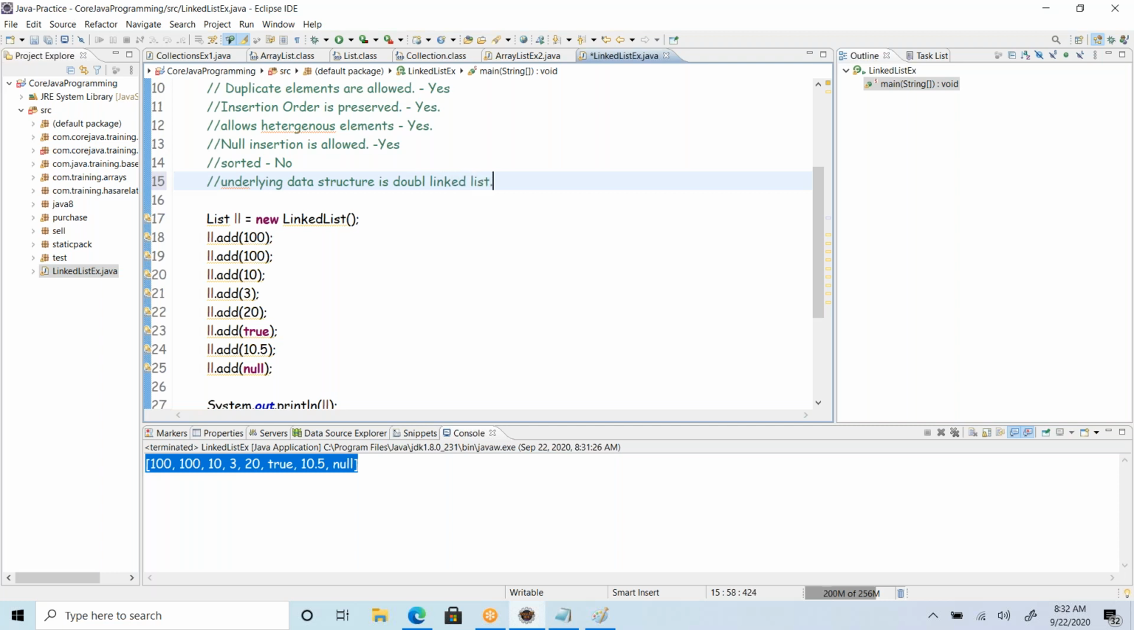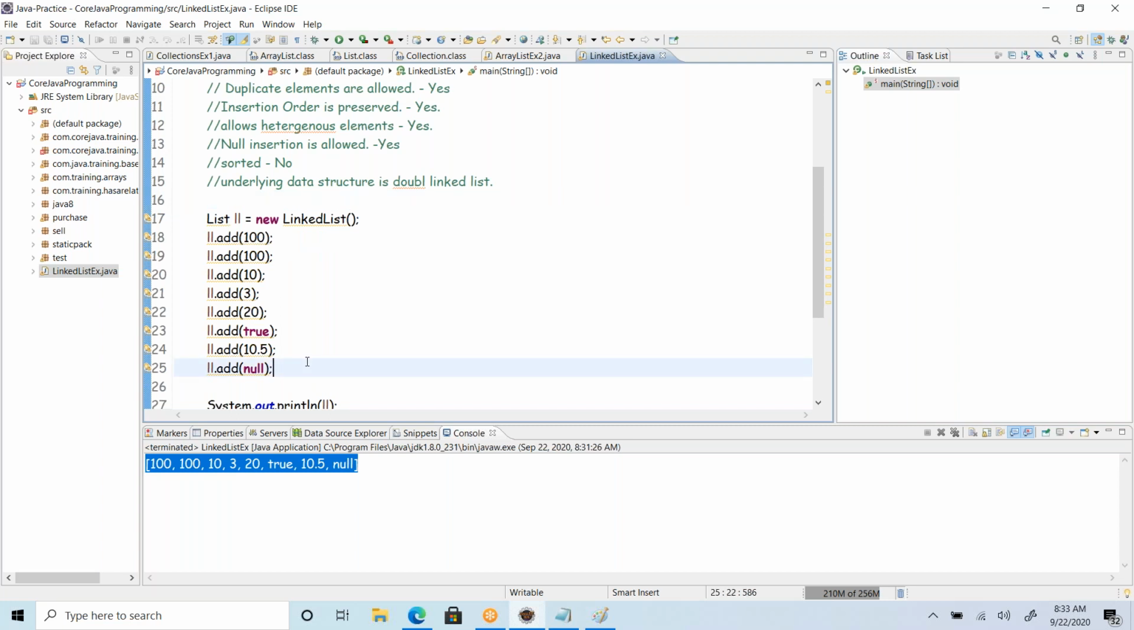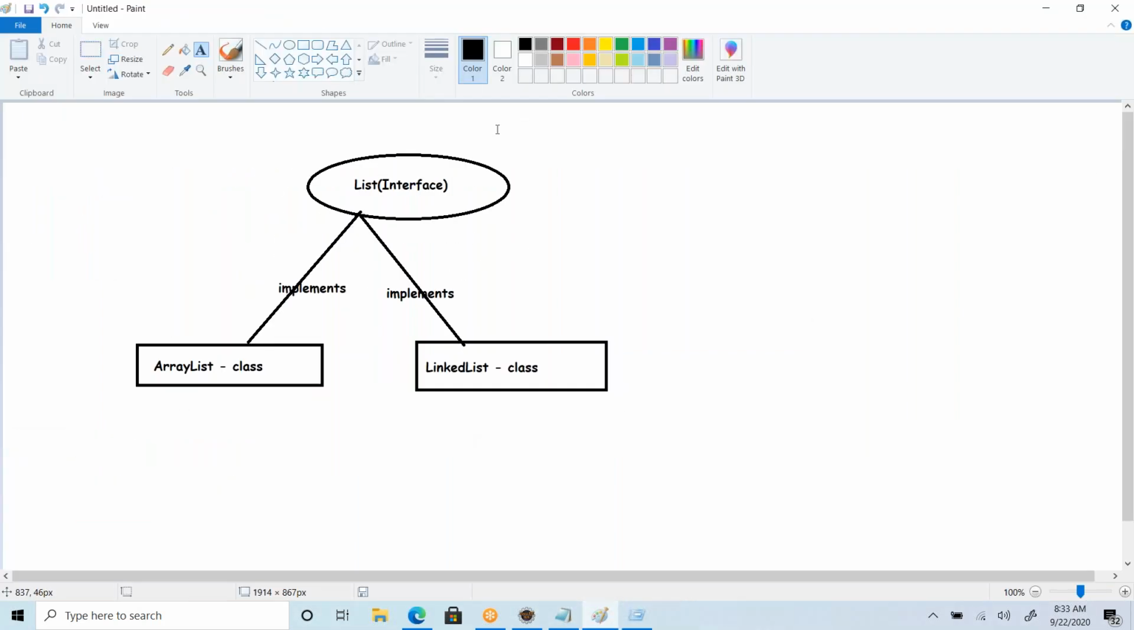Okay, double linked list. So we have the concept of single linked list and double linked list in data structures. Java util LinkedList is implemented by using the double linked list data structure. What are the advantages that we are going to get with respect to this double linked list? You must be aware of the data structures, hoping that, if not, let me try to explain it.